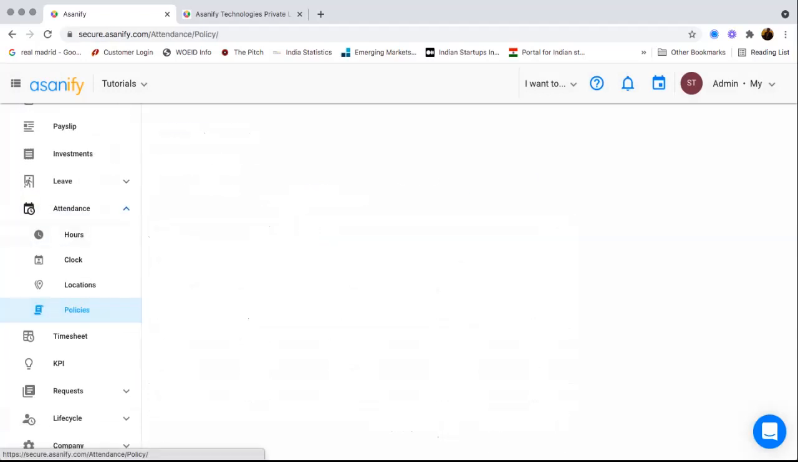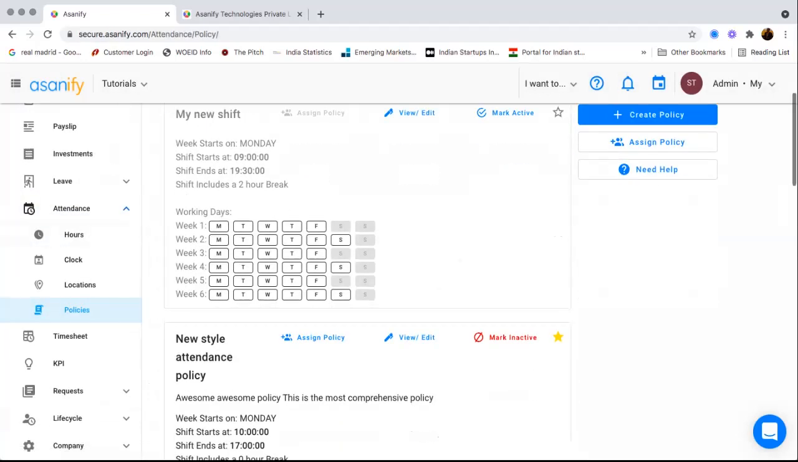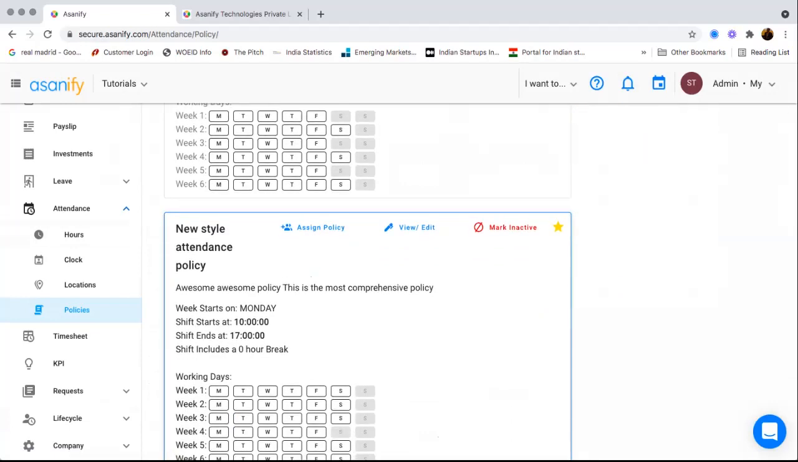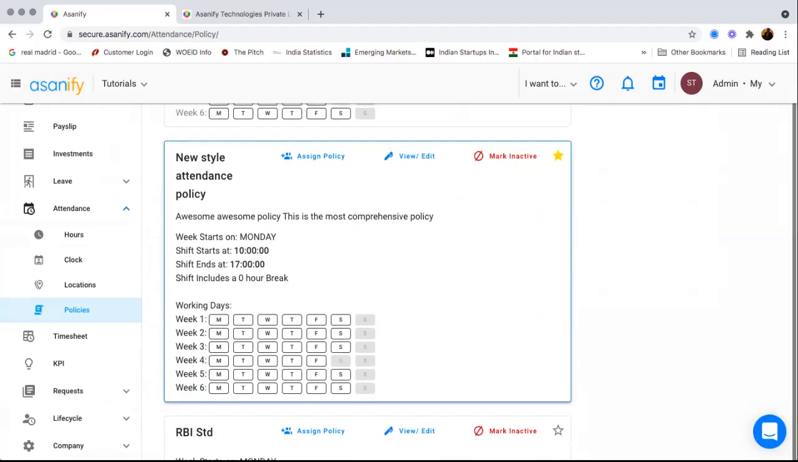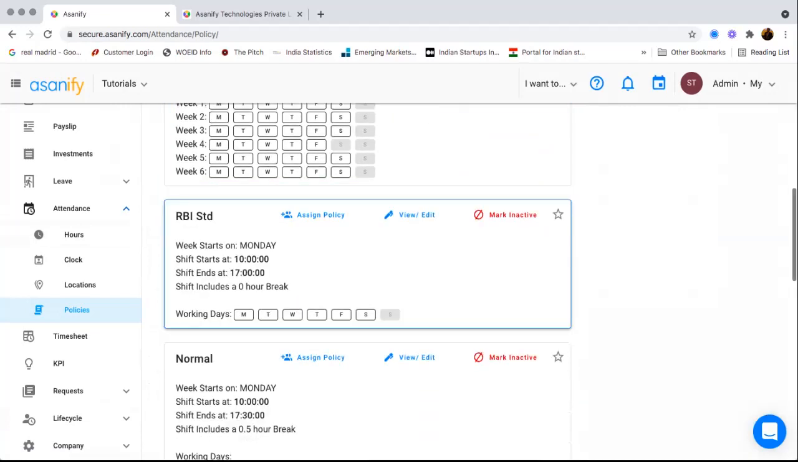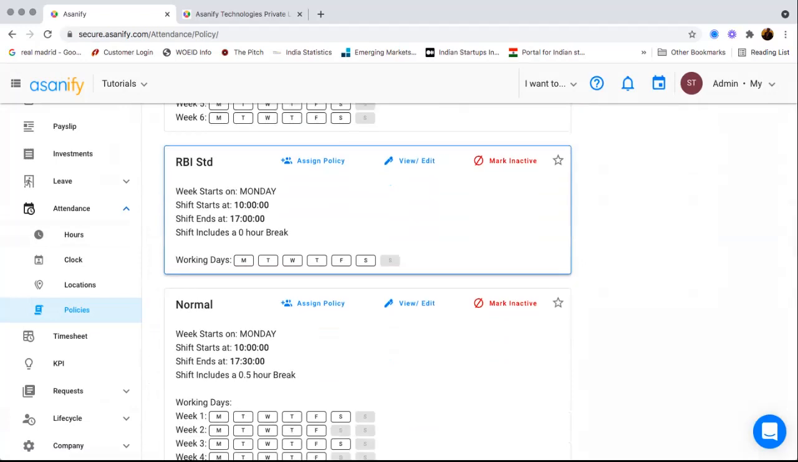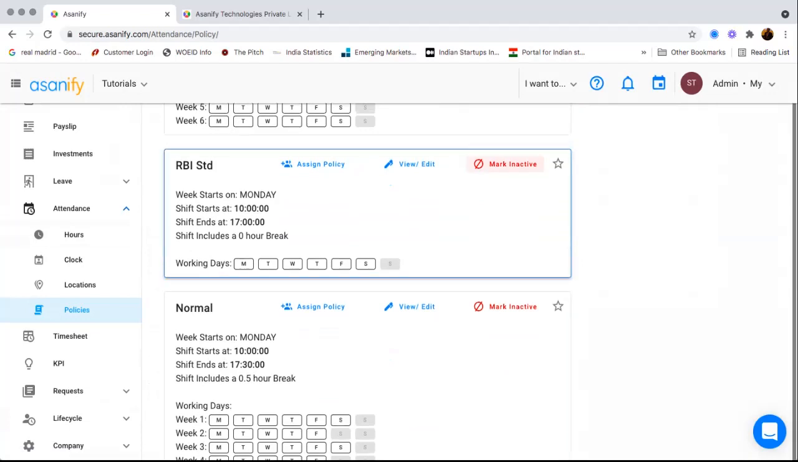First you create an attendance policy. This basically covers shifts, and you can mark any policy as active or inactive. You can make it default so that the policy is applied to any new employee that joins your company. And let me just try clicking on one of the policies to show what an attendance policy looks like.